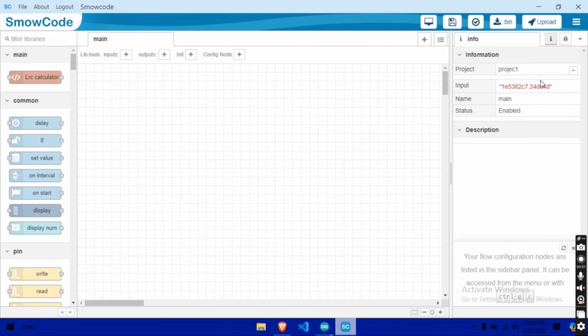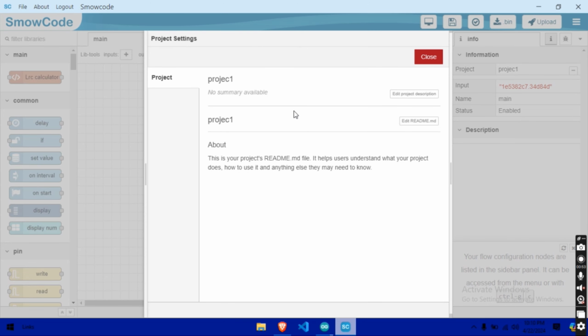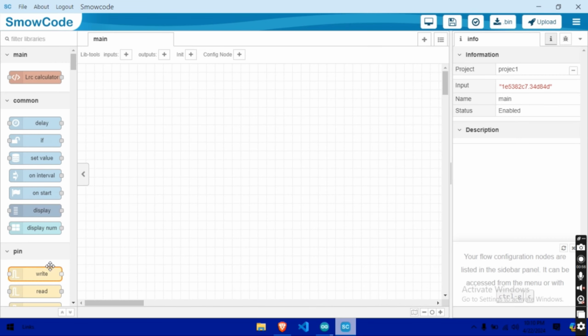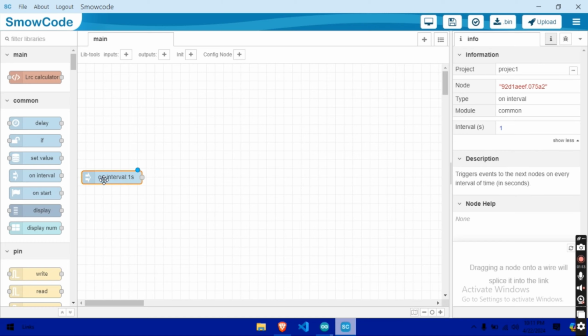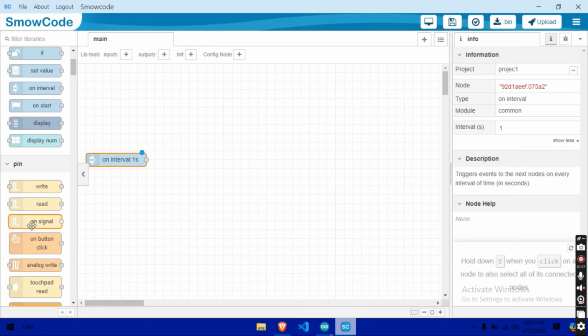Now, let's use the drag-and-drop interface of Smocode to make the LED blink. Drag the necessary blocks to set up the pin mode and create a loop for toggling the LED on and off. It's as simple as dragging and dropping blocks to create our desired functionality.